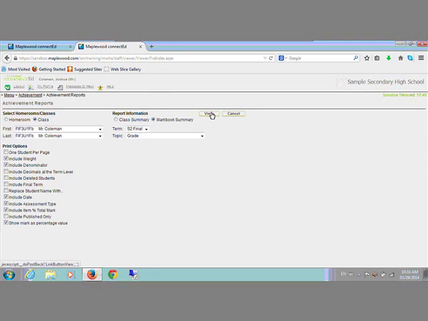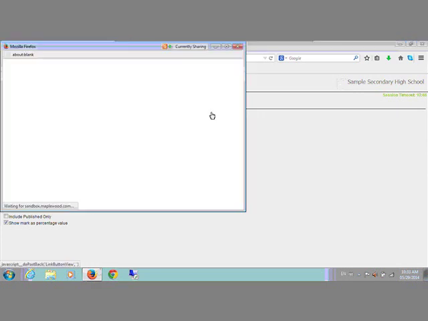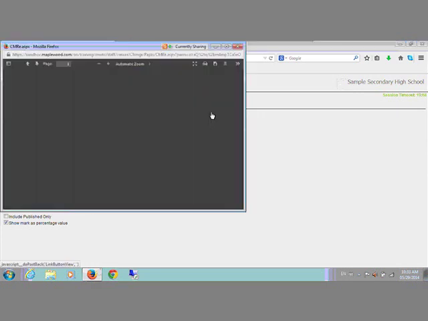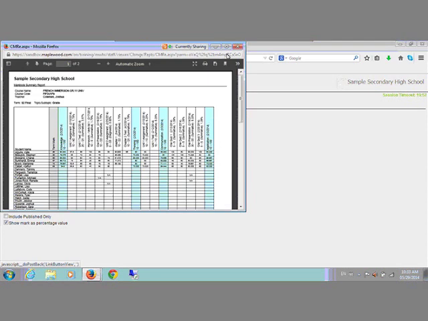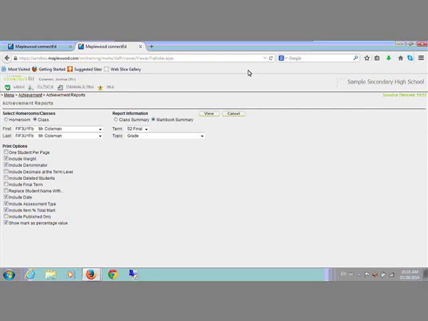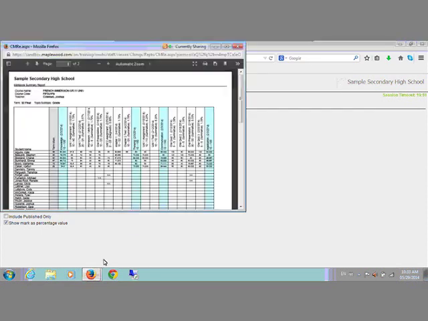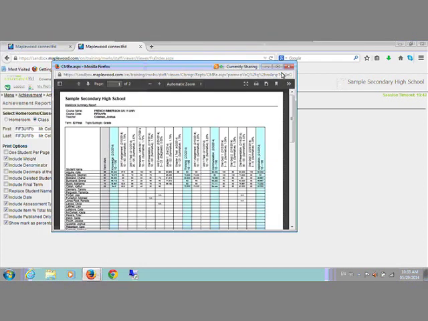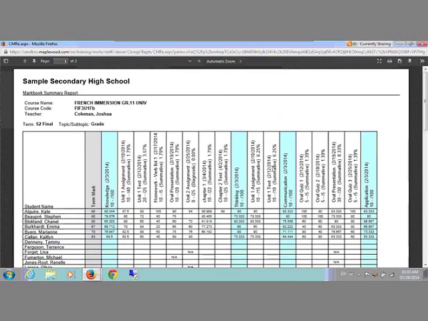If I'm in the secondary one, let's just view it here. And there is my Markbook. I'll just expand this for a second. Whoops, put on the right button. There we go. Move that out of the way. And that makes it a little easier for you to read.